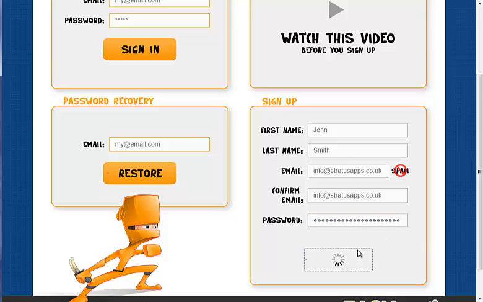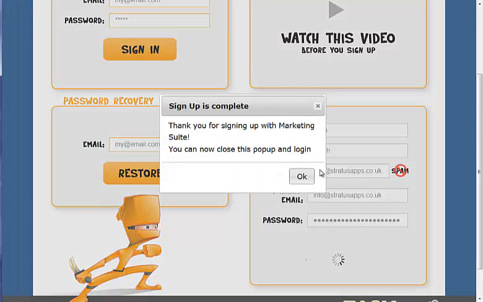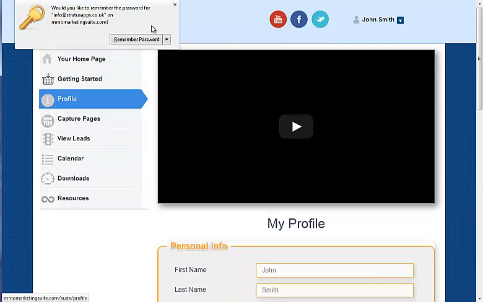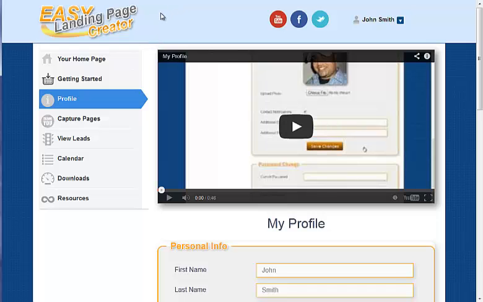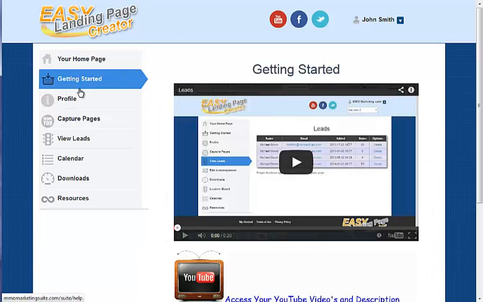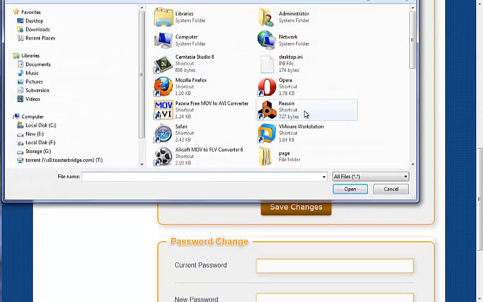Sign up. In case of a successful sign up, this pop-up will appear, which will not require you to confirm your email address, and you can log in straight away. So just enter your email address and a password, click sign in, and you're in. So you're the end user for MMOmarketingSuite.com. You'll have the home page, the getting started page with the videos, which has already been set by the Suite admin. On the profile page, I can edit any of my details, and I can upload a photo of me.